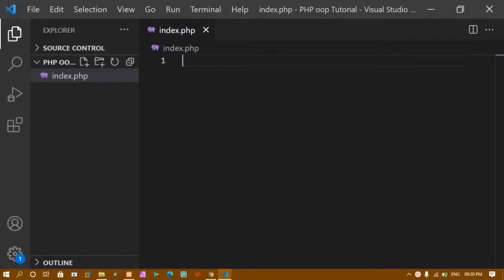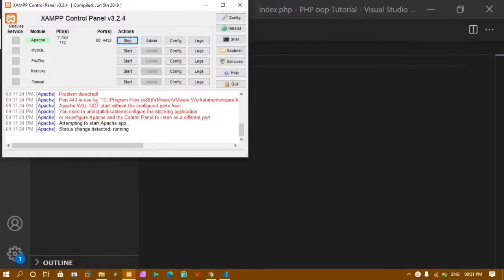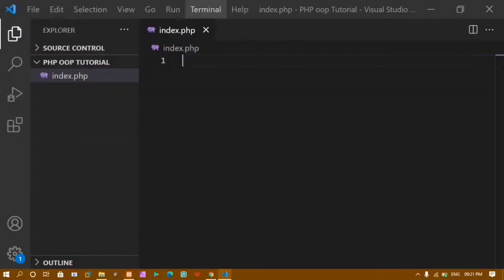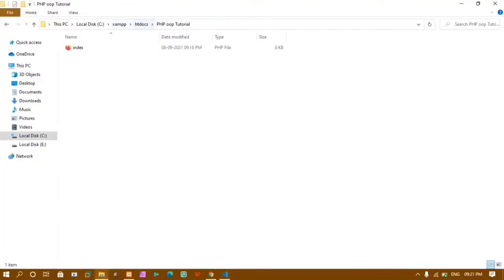Before that, you can see I have already created one folder, PHP OOP tutorial, and inside it I have this file index.php. To run PHP scripts we need a server, because PHP is a server side programming language. So in our system we install a local server. I have already installed XAMPP, and inside the control panel I am starting Apache. Apache acts as a local server for PHP and helps us run PHP scripts in our browser. Wherever you have installed XAMPP, go to that folder, and inside it you will have the htdocs folder. Inside htdocs I created a folder called PHP OOP tutorial, and inside it I have the index.php file.